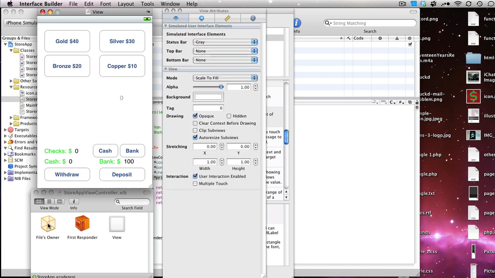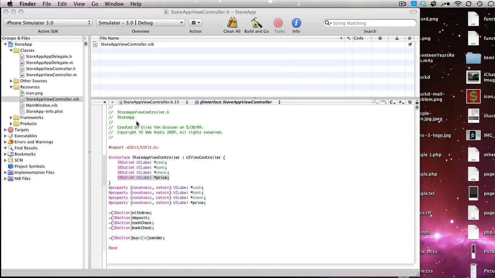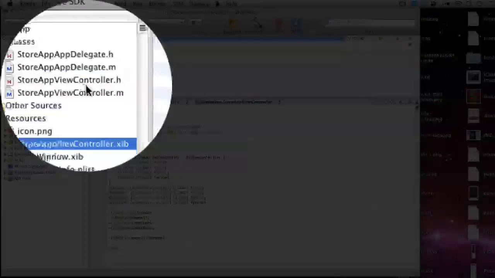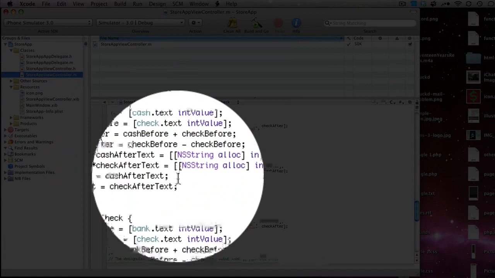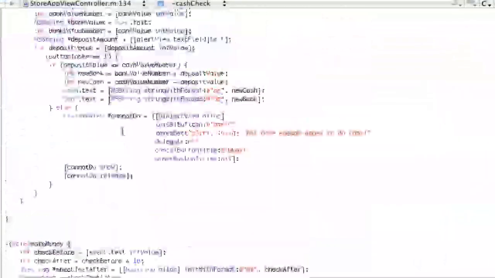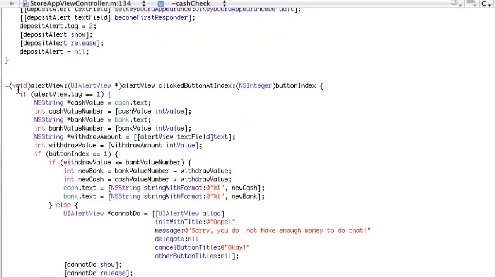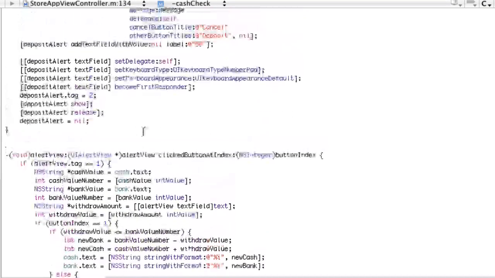So now we need to connect this to our price UI label. So let's hit Control, and let's drag from Files Owner to the label, and we'll just click Price because we're naming that price. So now that we're done in here, we can save by hitting Command S, then quit interface builder, Command Q. And we're also done in our header file, and that's already saved. So now we can go into our main file and add our actions. So we're going to go right up here above where it says void AlertView, UI AlertView, AlertView, clicked button at index.